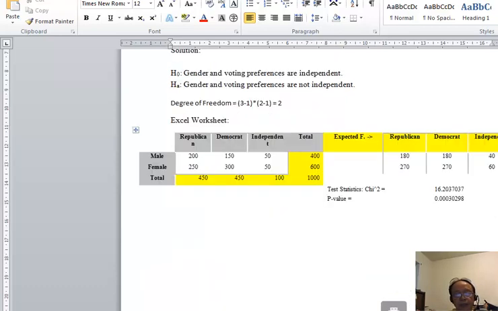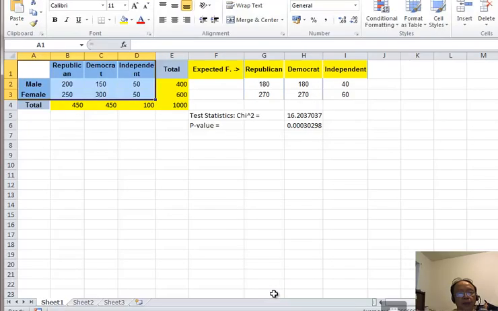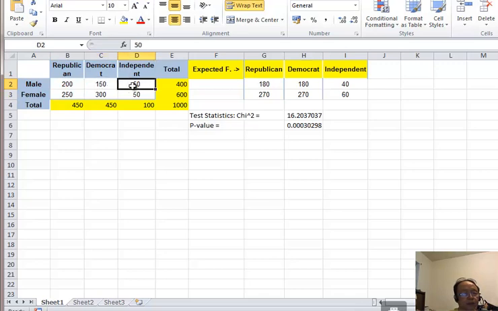The solution I get from Excel. Now let's go to Excel to see how to calculate our chi-square test statistic and p-value. So now here is my Excel worksheet. I copy the data, Republican, Independent, Democratic, so 20, 15, 50, 250, 250, 350. And then I calculate their sums.